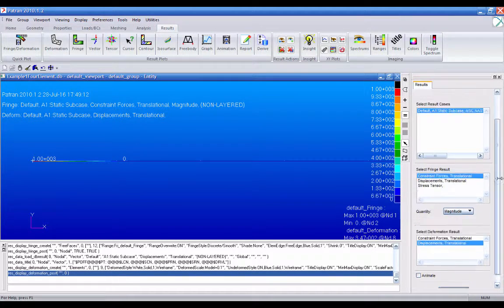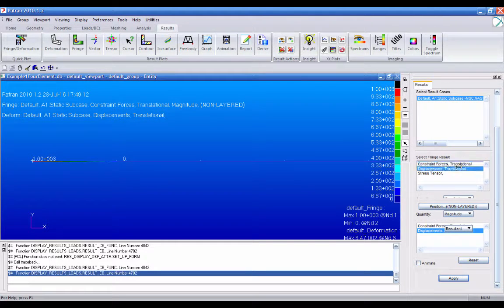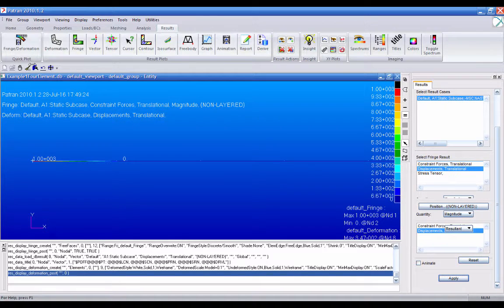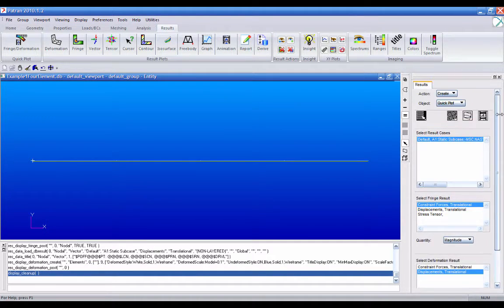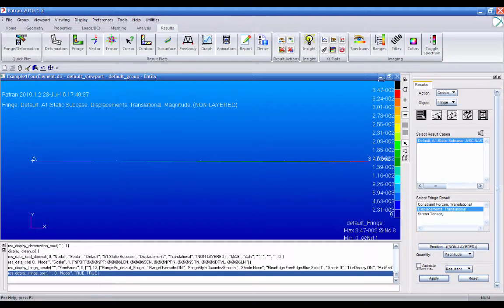This is pretty weird because it keeps showing me the constraint forces. And this is some kind of a graphical glitch I'm expecting. So let's go to fringe instead and let's look at the displacement. Yeah, indeed it is a graphical glitch because it won't move beyond a certain value. So you see that the maximum displacement is 3.47 10 to the power minus 2, which is different than the result with 1 element.